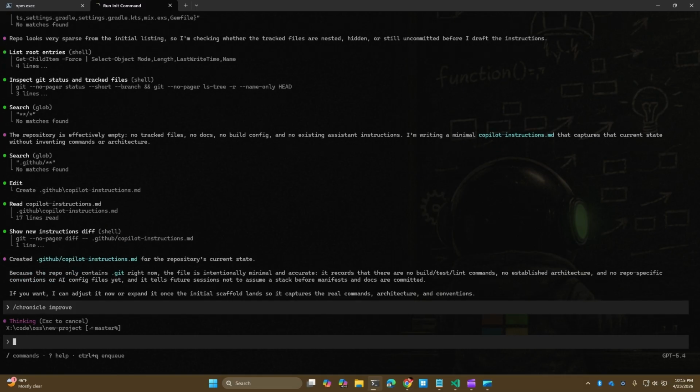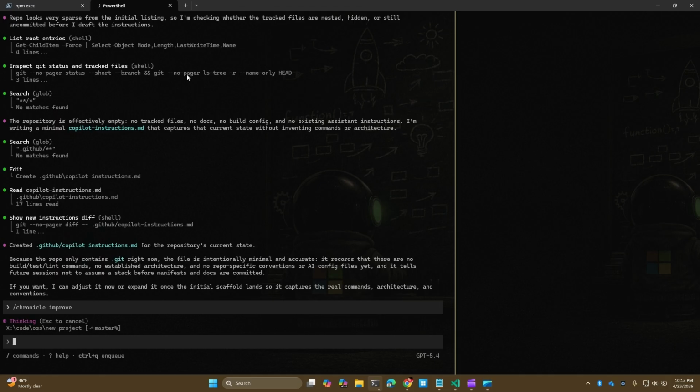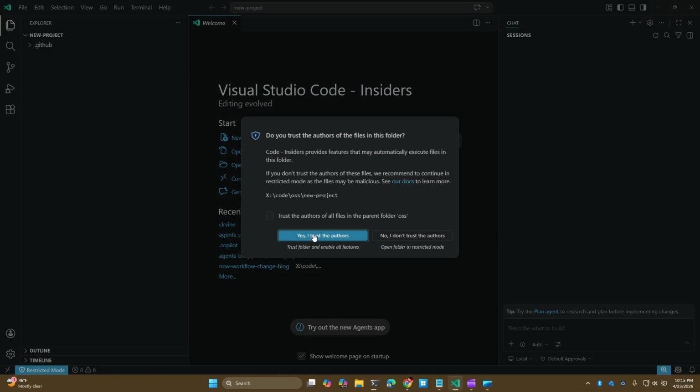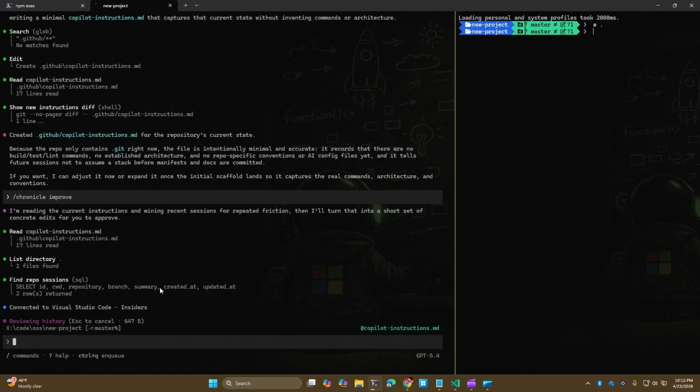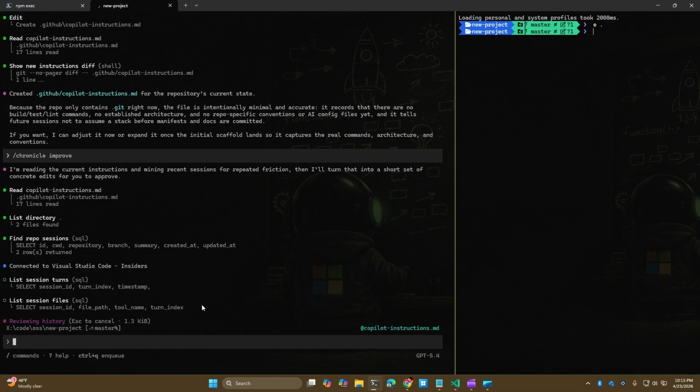So I'm going to go ahead and run Chronicle improve. And while that's running, we can look and see what it created in the Copilot instructions file. So let's open up this folder here in VS Code. Yes, I trust the authors. Yeah, so again, it tried to scan this empty repository and was like, hey, there's nothing here, I can't do anything. So Chronicle improve is probably not going to do much here, but if I had started the project, I could run Chronicle improve and it would say, oh, now we have some things to work with and we want to adjust this instructions file.